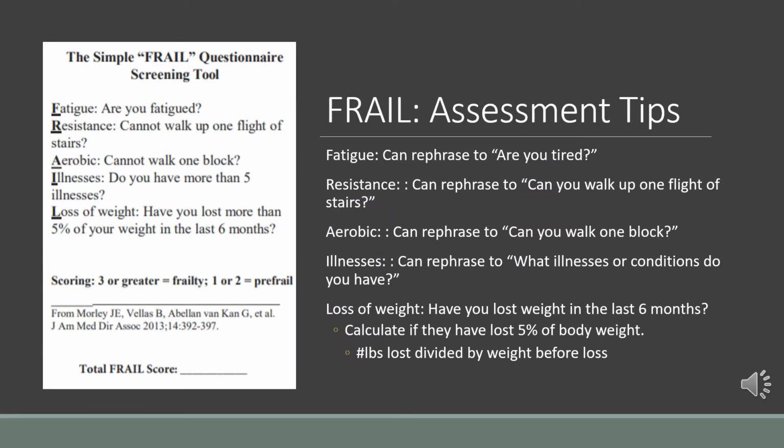The FRAIL questionnaire is pictured on this slide. Before you begin the questionnaire, it is a good idea to introduce the scale questions by saying something such as, "We're going to have a brief conversation about your health," or "Let's talk about your health." The first question assesses fatigue.